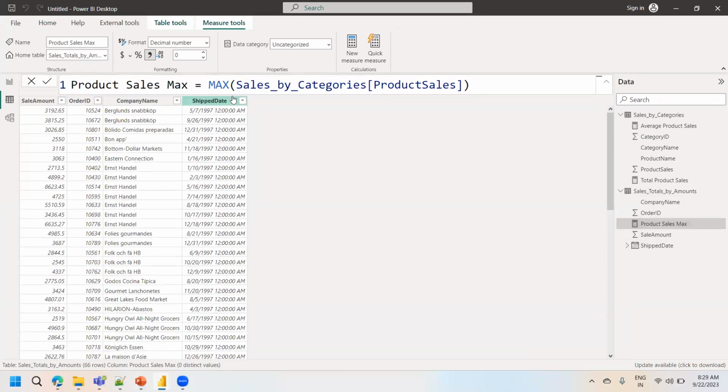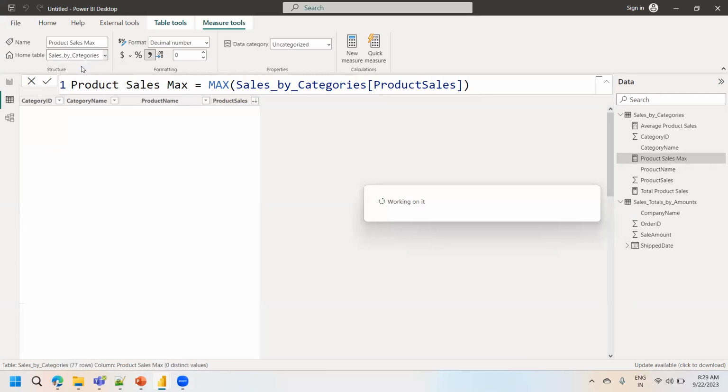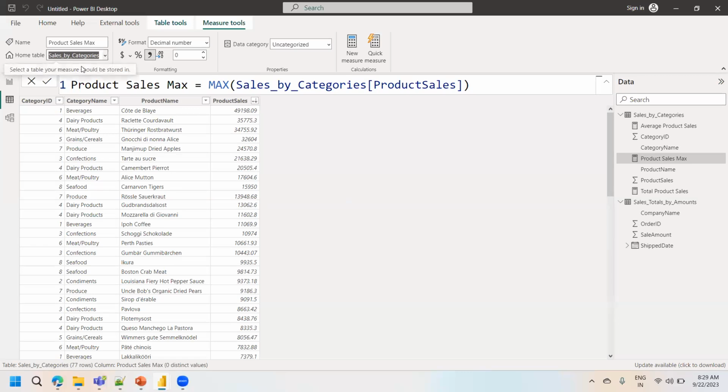Got it, everyone? To move from this table to your main home table, try to select your measure. Currently it gets stored in this particular table, sales total by amount. Try to move to your primary table. This is the table you have fetched the product sales from. Try to call the table sales by category. Okay, everyone, is that clear?